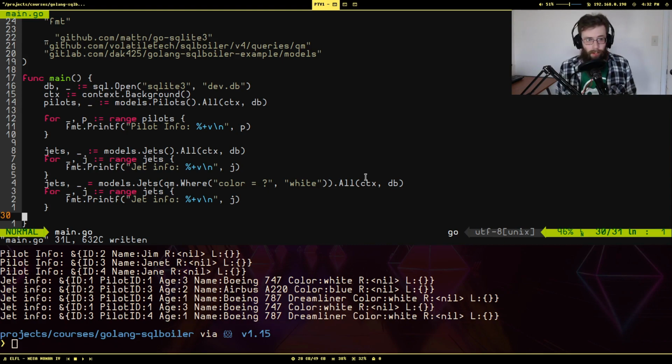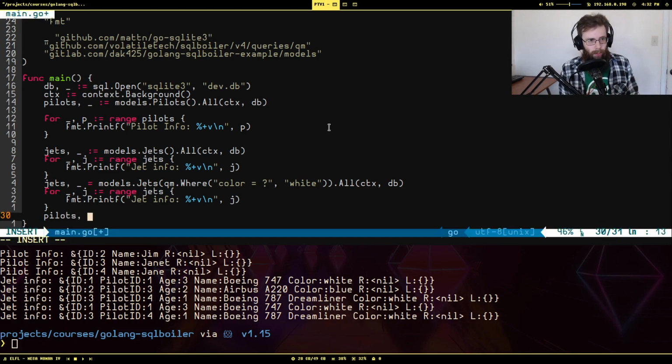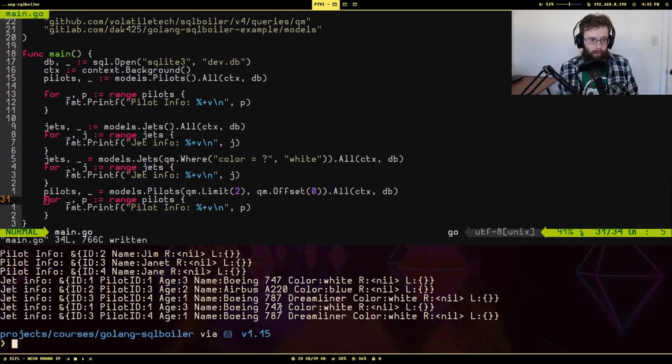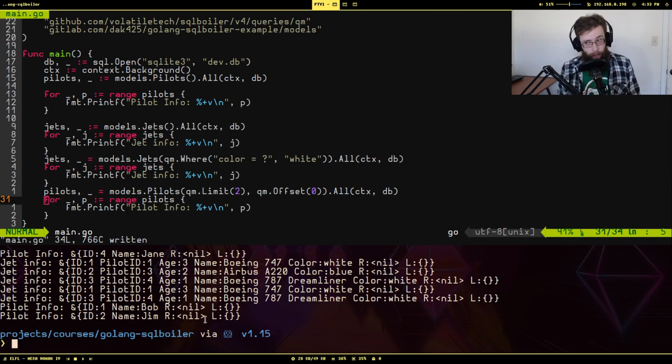Let's say maybe we only want two of the pilots, right? So we're going to do kind of like an extremely small version of pagination. I'm going to say pilots equals models dot pilots, and I'm going to use the qm dot limit, and I only want two, and the qm dot offset of zero. I think it's zero by default, but yeah, you get the idea. And your ctx dot db, and if we loop over those again, this time we should only get two. Run this. And you'll see that we only get the first two results.